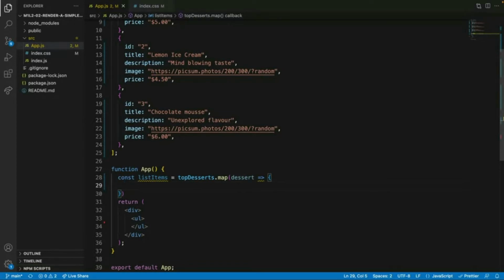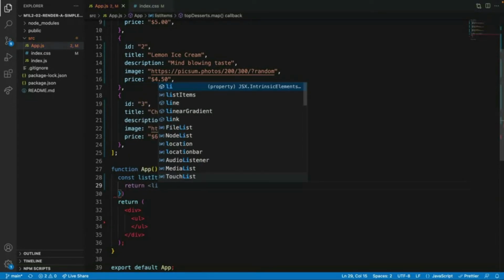Recall also that all HTML tags are components by default, so you can leverage all the semantic tags you already know from HTML. For list items, your best choice is the list item, or LI, semantic tag. I am going to return an empty list item for now.